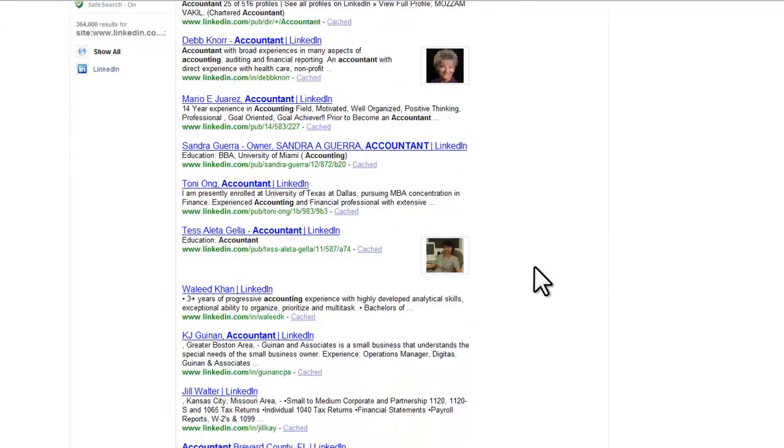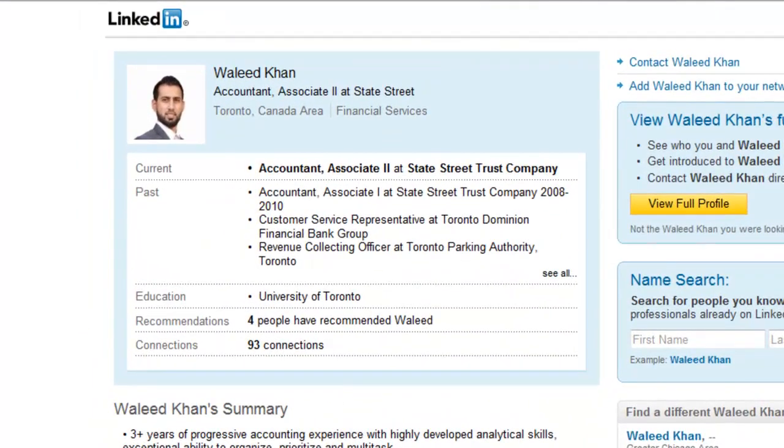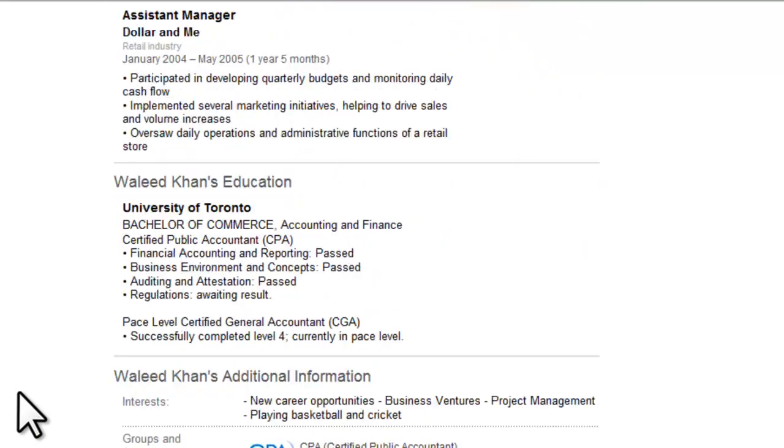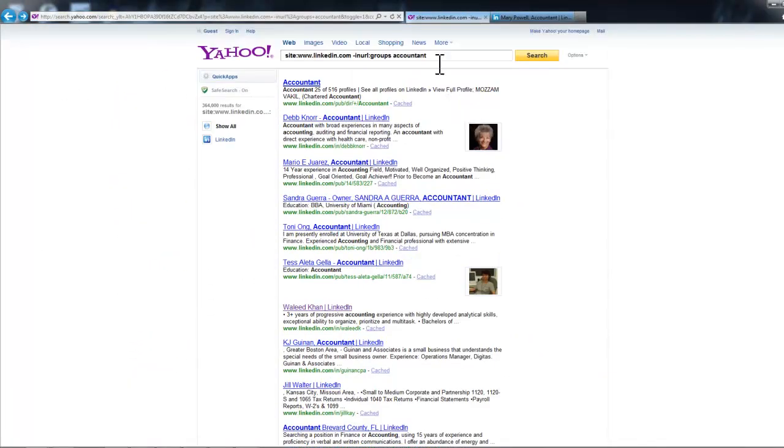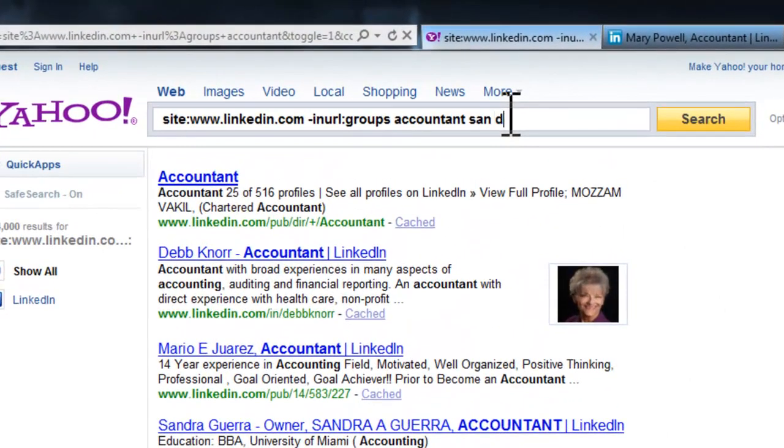We can also take a look at one of the candidates who already pops up on the first page, Waleed Khan. We can see he's an accountant, we see his image, we see that he's in Toronto. We can see where he studied, we can see all of his history, his whole resume, and also the groups he's a member of. This information is great for finding out if he's the candidate we're looking for. But again, let's specify down to San Diego and see who comes up.